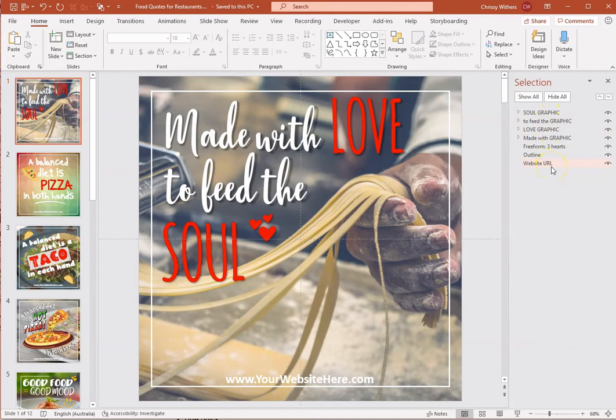And the most important thing to know is that you can't change the actual wording or font for the quotes with this template. And the reason for that is because what you see on the slide are PowerPoint shapes rather than text. So each individual letter within the group is a shape.